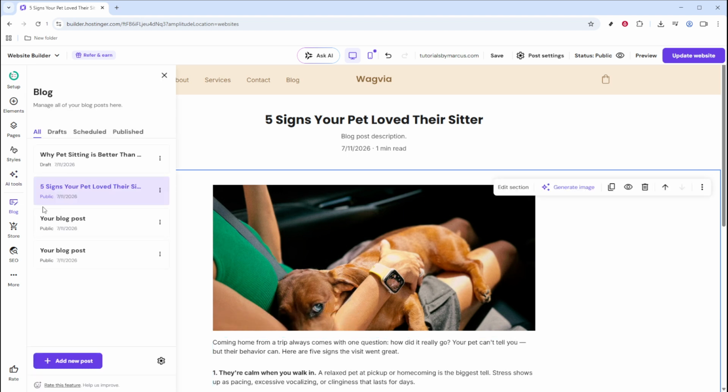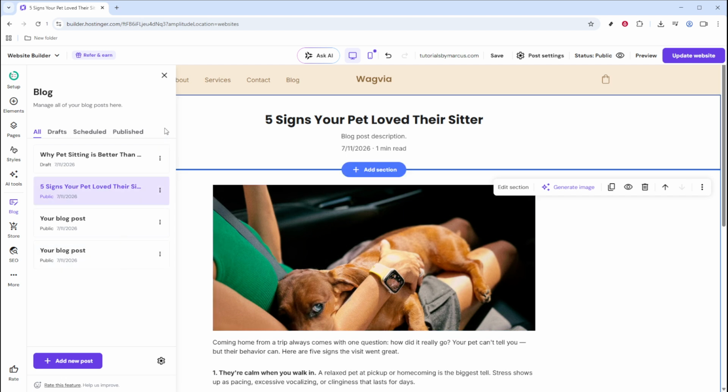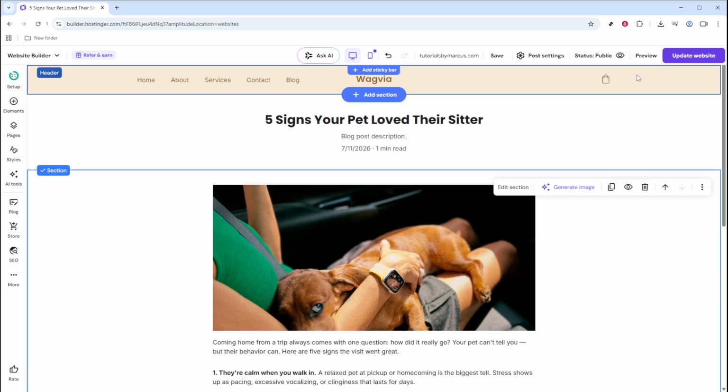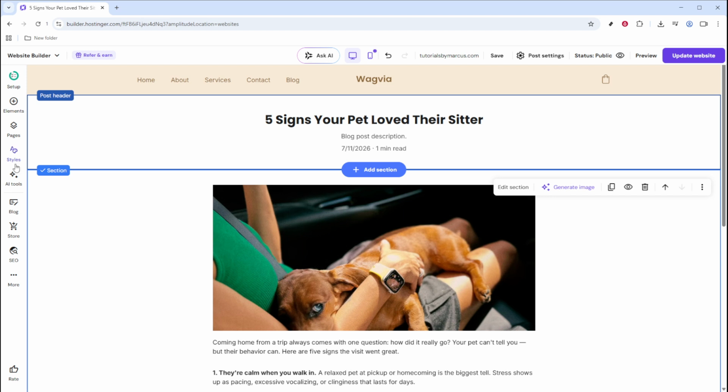You can schedule the post for later, or you can click Update Website to make the changes live. Scheduling is helpful if you want the post to go out at a specific time, while updating the website is the faster option if you're ready to publish now. And that's everything. You're all set.